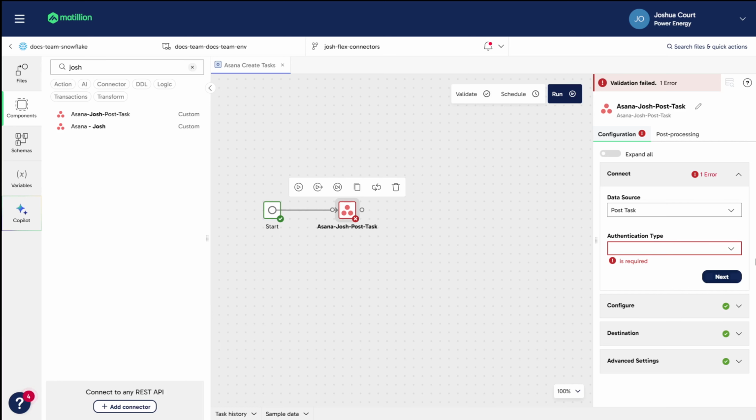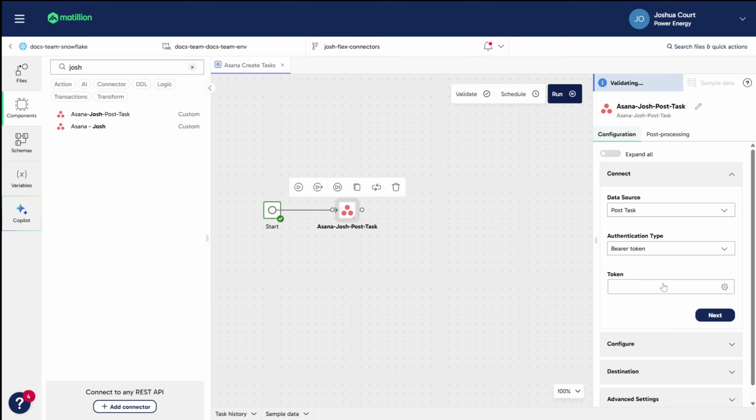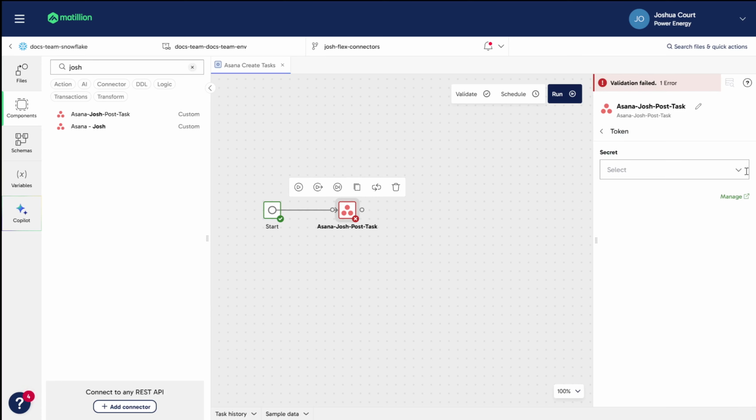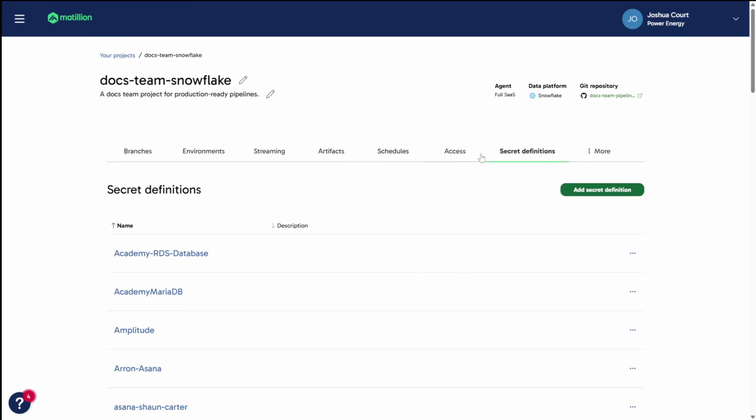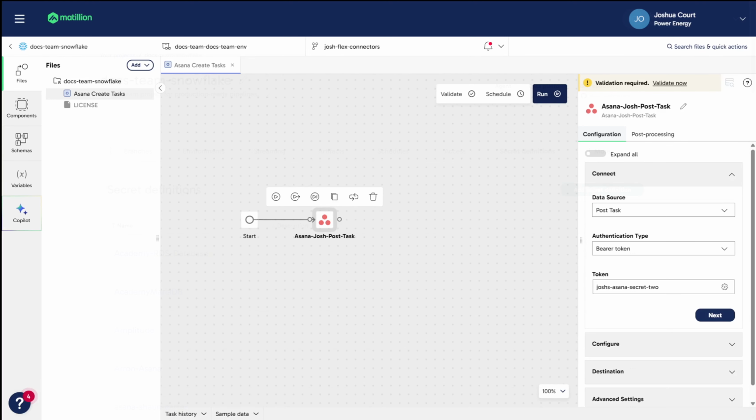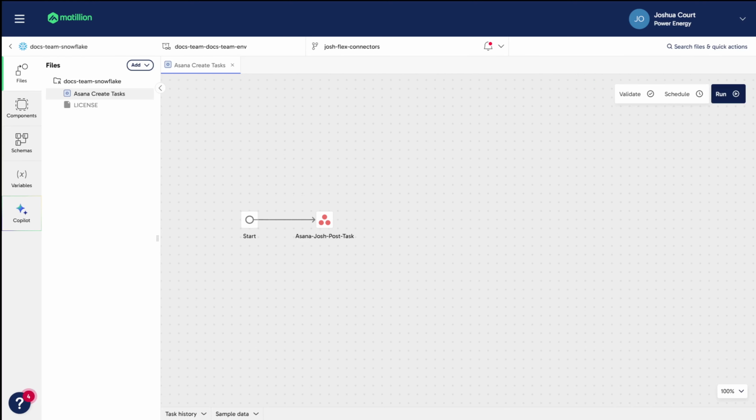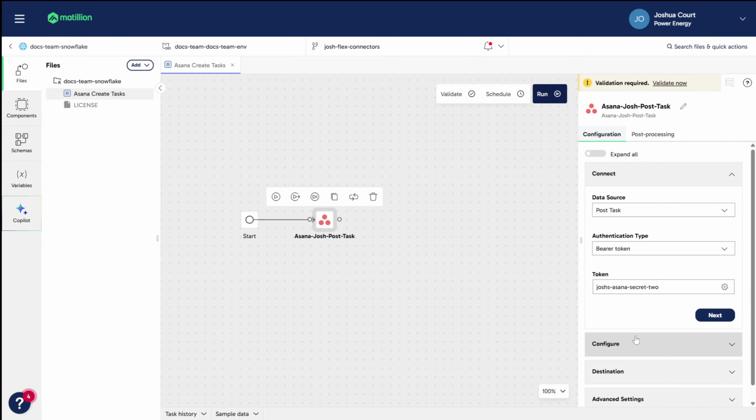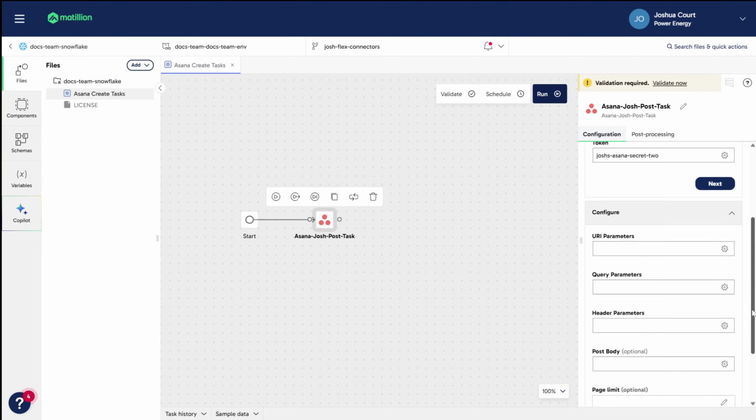I'll also go ahead and fill in the details for the authentication. The token for the authentication type will need to be set up in the Secret Definitions section of the Data Productivity Cloud, which you can get to by clicking the Manage button if you haven't done this already. In the Configure tab, I need to specify header and post body parameters for this particular endpoint.